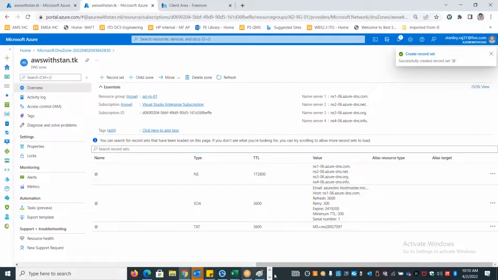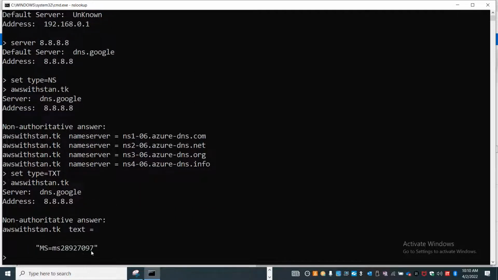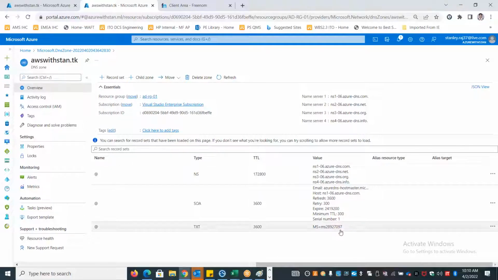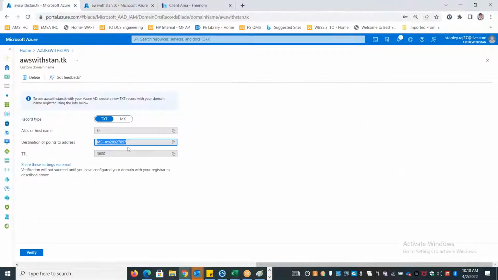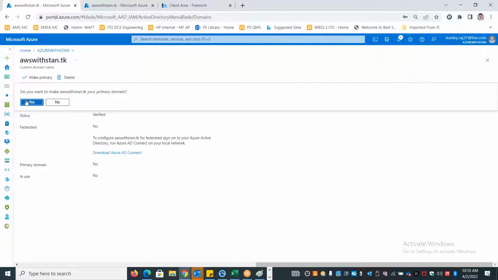And I can just go and check that also in my nslookup. Set type equal to TXT record, and for my domain, okay, it's 27097. Now, after adding all these things, you can go and click verify. Without adding that, you will not be able to verify. Once you verify the domain, you can make that the primary domain. So I can just make that the primary domain.